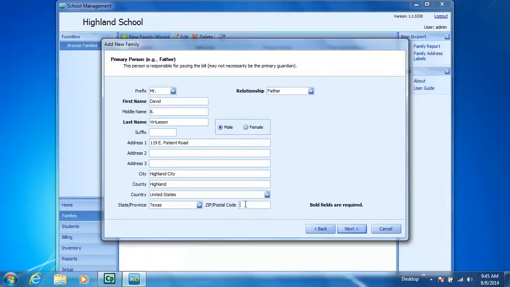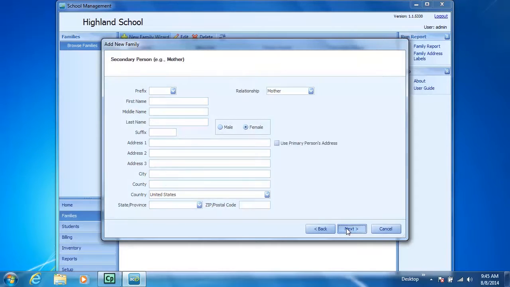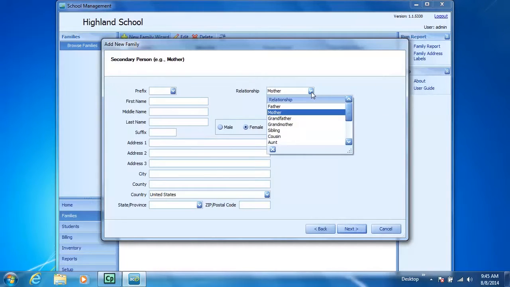Then we'll go ahead and enter the zip code. Now you'll notice that I just highlighted whichever field I chose. You can go ahead and tab from field to field if you want to enter the necessary information. Once all the information is filled out in the primary person box, click Next, and the secondary person dialog box will appear. You'll notice that the relationship there says mother, but again you could choose other relationships there.